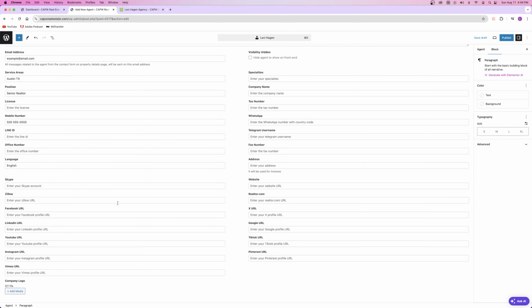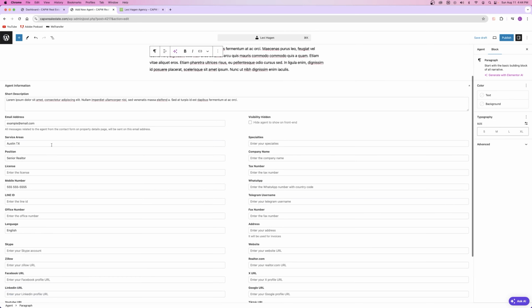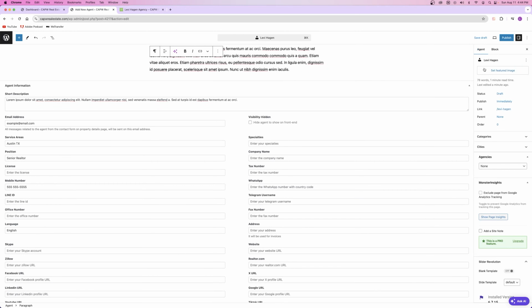It's very similar stuff to creating an agency, except you have to actually add which agency you're going to be in. So over here under the agents tab, not block, but agent, you'll see under agencies right here, I have to select which agency, which we only have one right now. So just click on Levi Hagen agency, and now it's good to go.